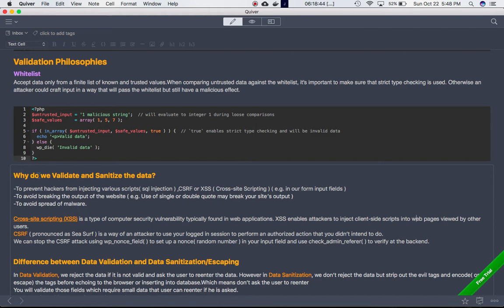All right, so these are the main three things: SQL injection, CSRF, and cross-site scripting. We need to prevent hackers from using these methods to break our security. Okay, so that's why you validate and sanitize.